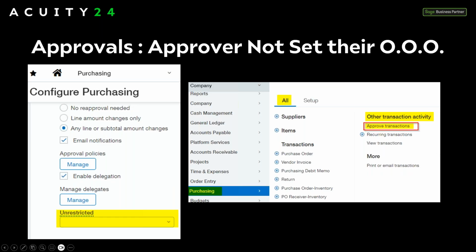There are often times when someone goes away on holiday and has failed to set the out of office. If this is the case, any transactions will be stuck in the list of this approver until they return. Alternatively, you or the admin user have an option to set an unrestricted approver, which will give them visibility of all transactions that require approvals.